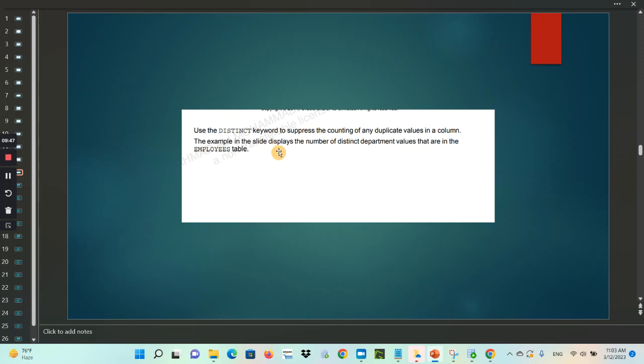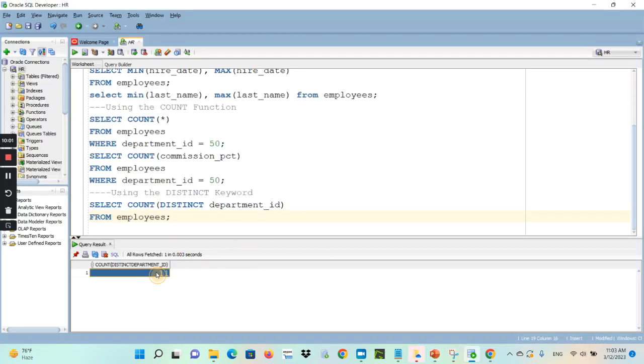Using the distinct keyword to suppress the counting of duplicate values in a column, the example in the slide displays the number of distinct department values that are in the employees table. So this is the distinct department count.